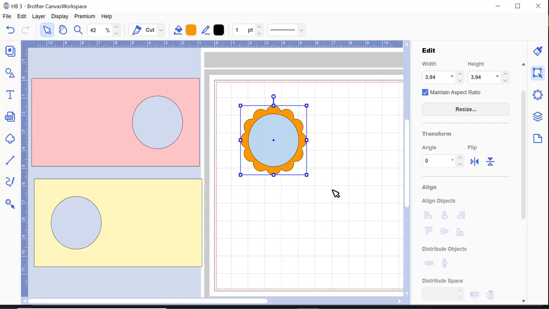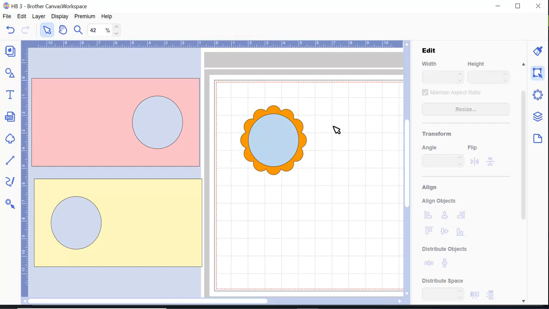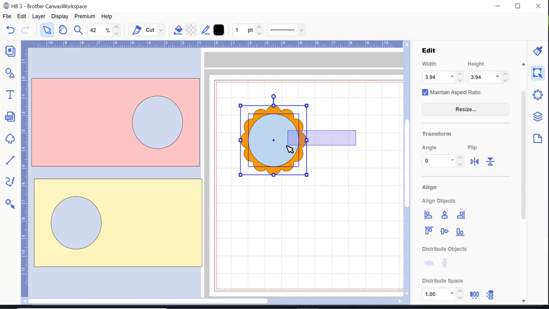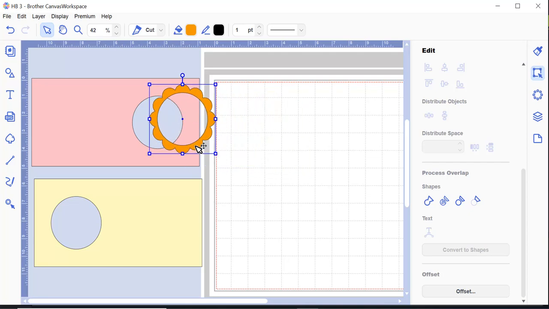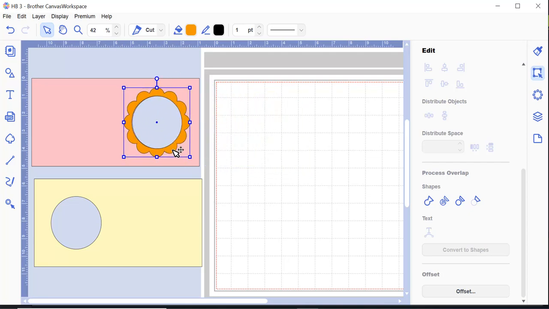I really don't know what this is called. I must find out sometime. Anyway, so what we can do is we can click and drag, and again we're going to scroll down under the process overlap menu and click on subtract, and we're creating a frame. Now because the original circle was the right size, if we move it across, you should find that actually it sits quite perfectly over that circle.